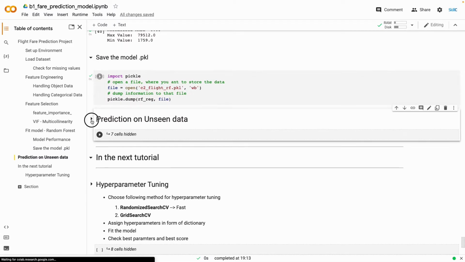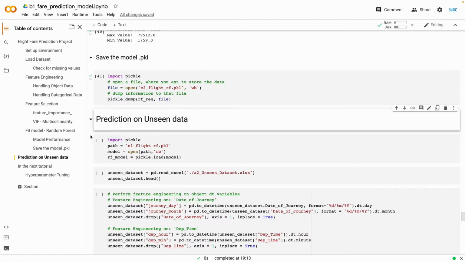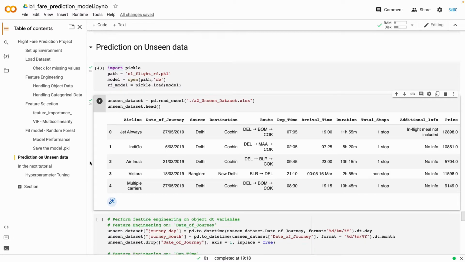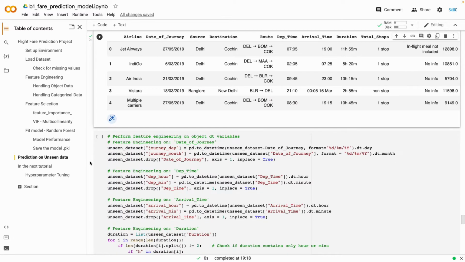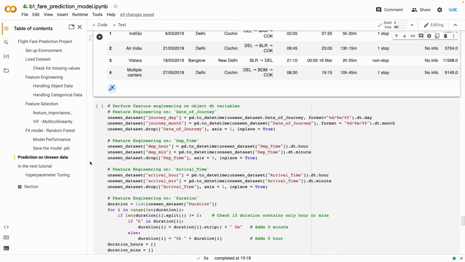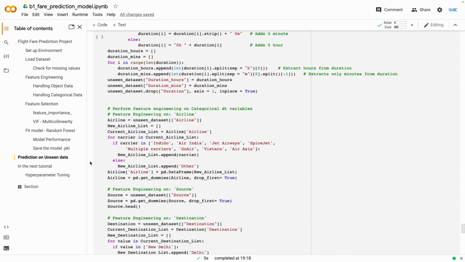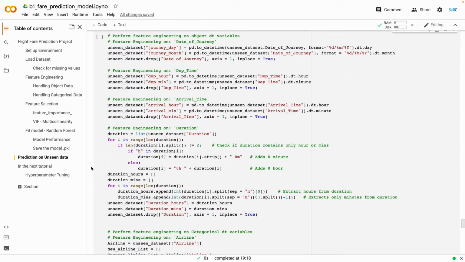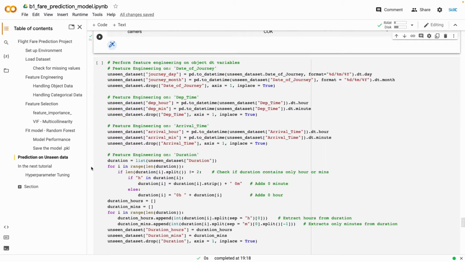within our Jupyter notebook. Here first up, I load the model file from the project folder. Then I load the unseen dataset. And then we perform the same set of feature engineering steps here on this unseen data as we did while model building. So here first up, we are performing feature engineering on object variables date of journey, departure time, arrival time, and duration using the exact same script we have used previously.